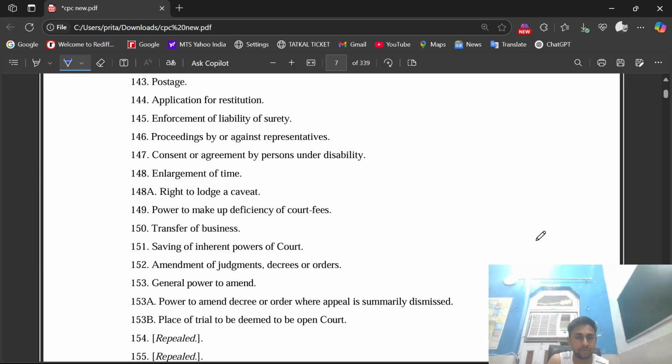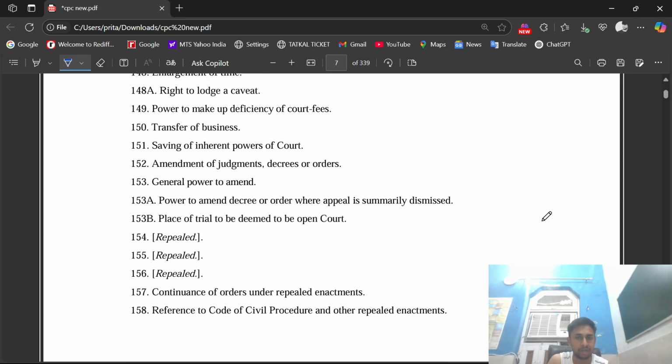Section 152, amendment of judgments, decrees or orders. Section 153, general power to amend. Section 153A, power to amend decree or order where appeal is summarily dismissed. Section 153B, place of trial to be deemed to be open court. Sections 154, 155 and 156 have been repealed. Section 157 is continuance of orders under repealed enactments, and the last section, Section 158, talks about reference to the Code of Civil Procedure and other repealed enactments.